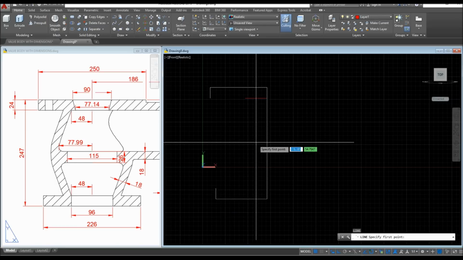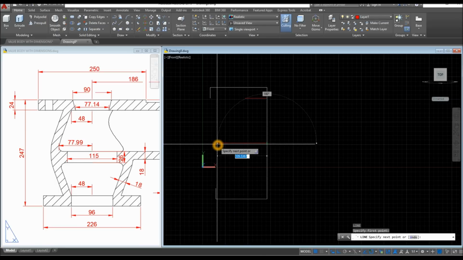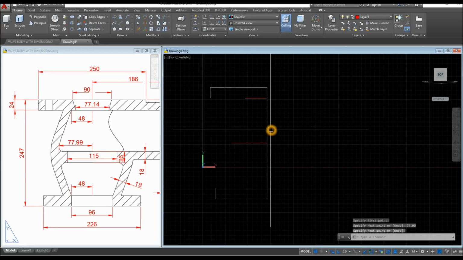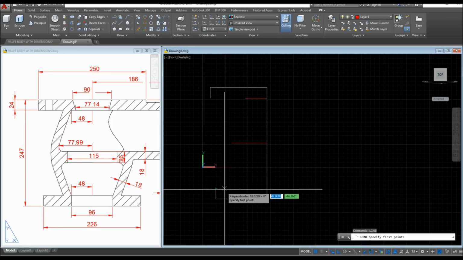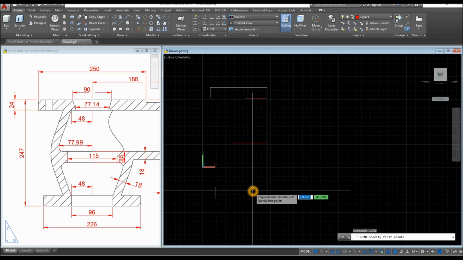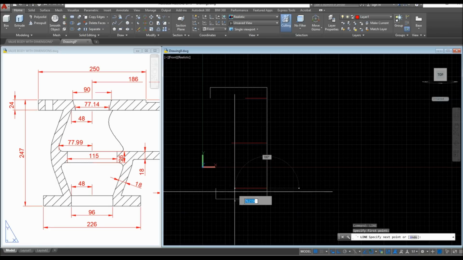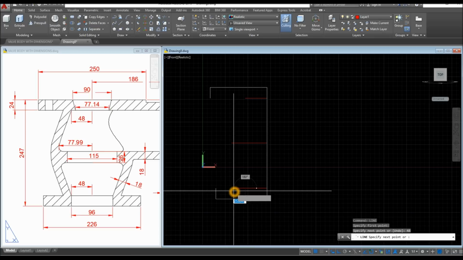Now another line from midpoint to the left for 77.99. Enter. Another line. So hover over, don't click, from the endpoint. Move your cursor to the right and snap that X. Move to the left again and enter 48 units.